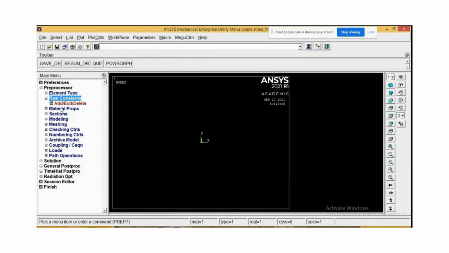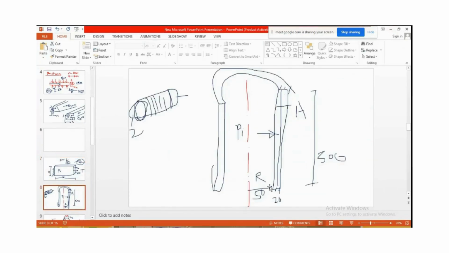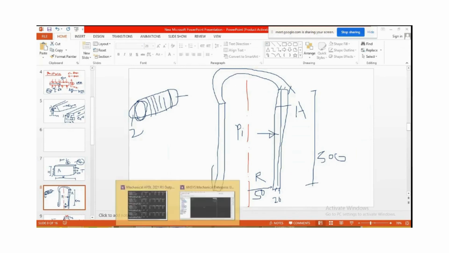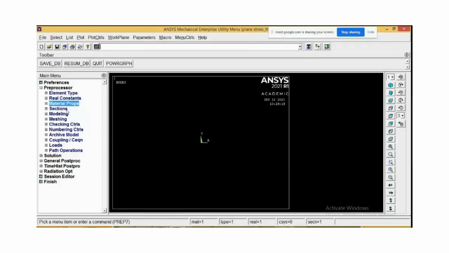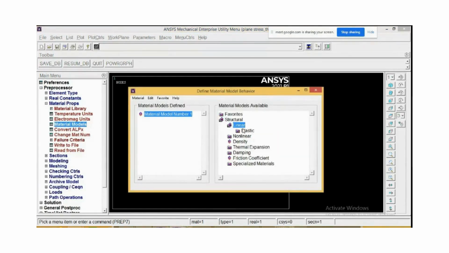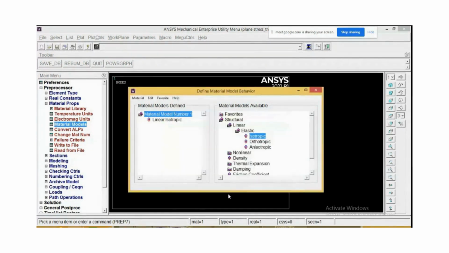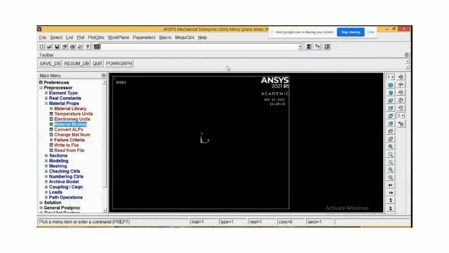we are doing the axisymmetric problem. You observe here for the pressure vessel, we are plotting the area and we will plot the result for 360 degrees by considering one single strip. So we will not give any input as a real constant. Directly we go to the material property, material model, structural, linear elastic, isotropic, 2E5 and 0.3 as the Poisson's ratio. Okay, the material model is defined.